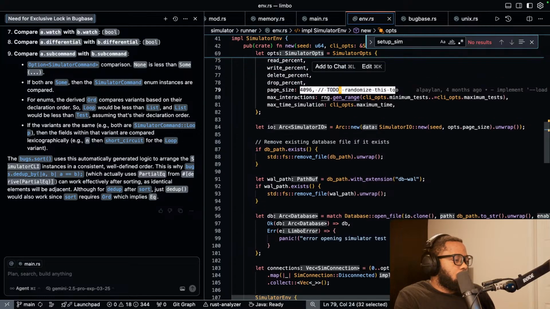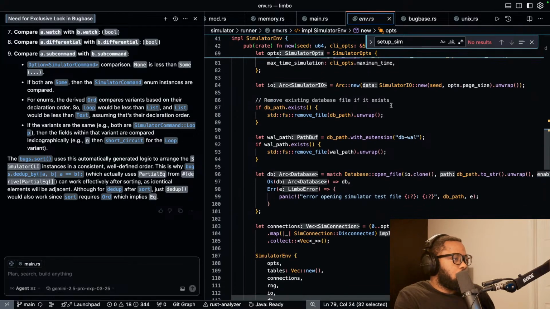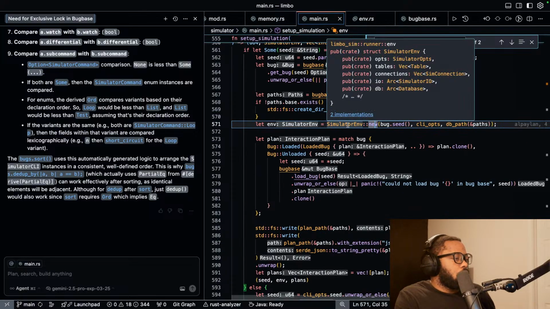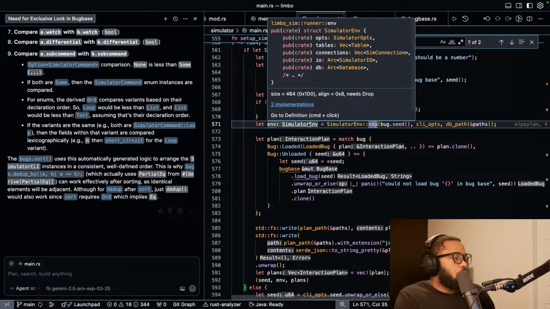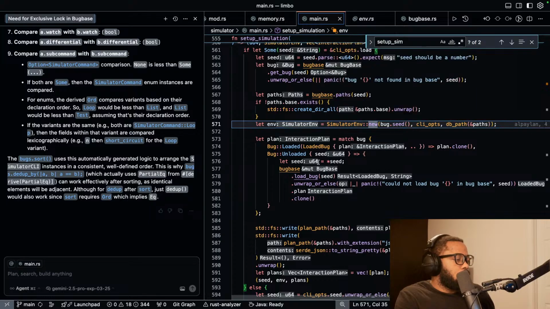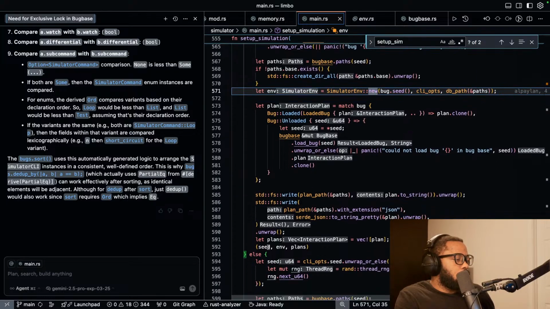I guess there's quite a bit in the simulator environment. But we have a very basic idea of what it looks like on the inside. Okay, so we have that, and so we're returning the seed, the simulation environment, and the plans.